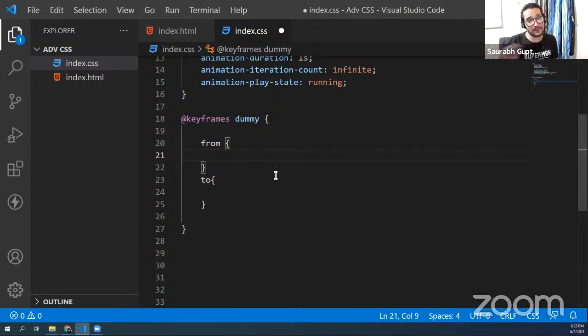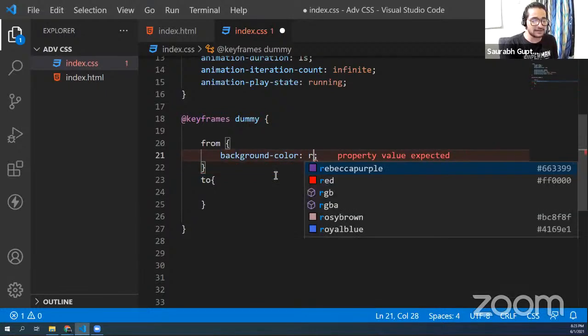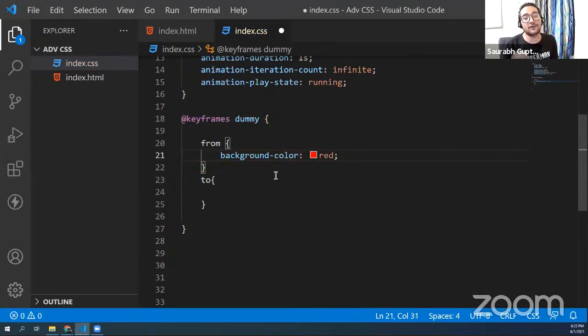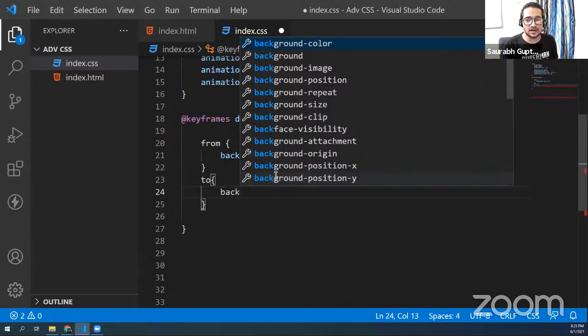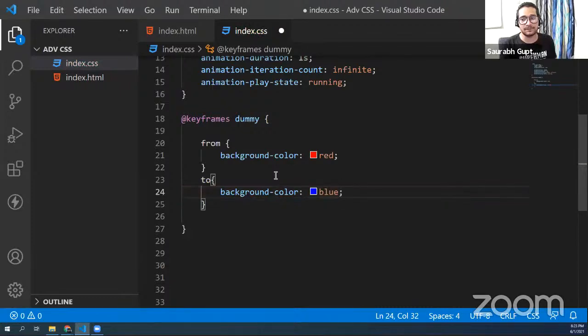Literally any CSS property you want. So let's go on and write background color. By default, it's red, so I'm going to keep it red. So from red, that means in the first frame, keep it red. But in the next frame, change the background color to blue. Now my animation has 2 frames. In the first frame, the element's color is going to be red. In the second frame, the element's color is going to be blue.